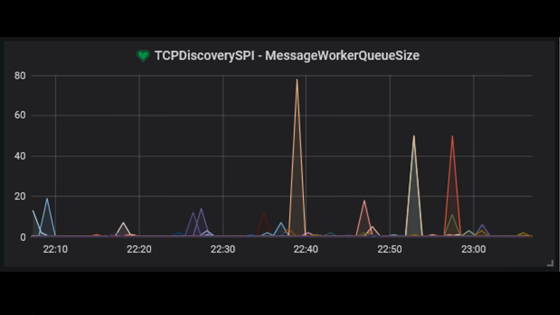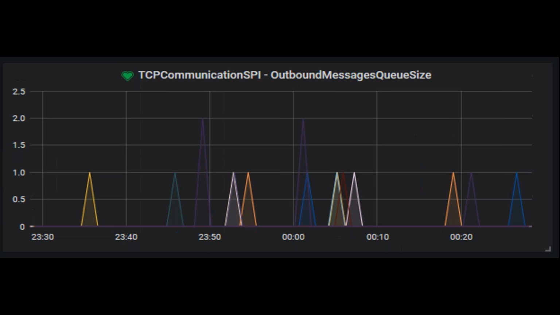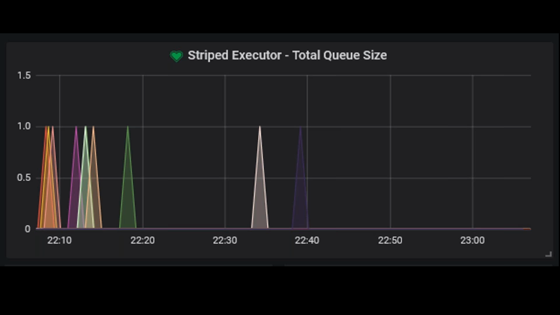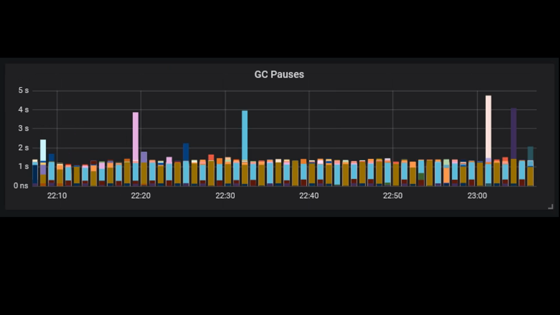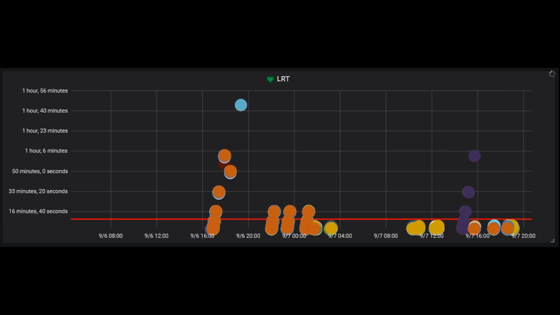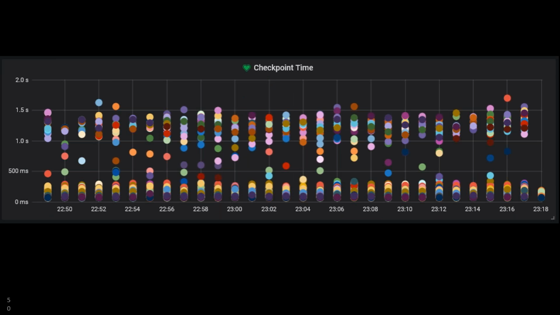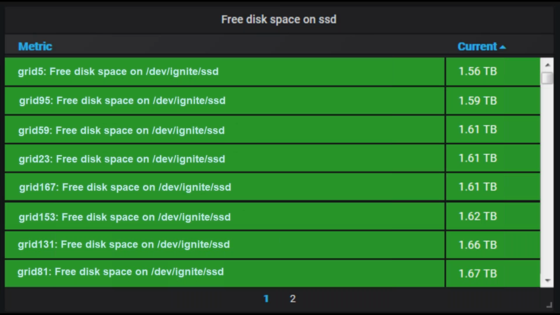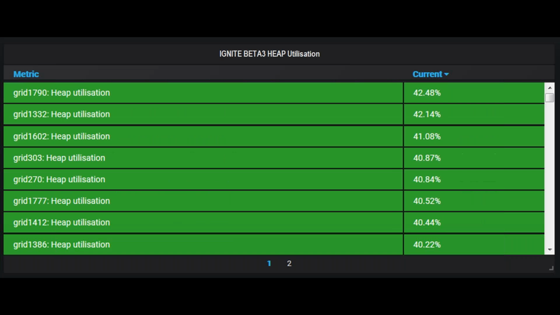This is a topology. We can monitor discovery message queue size, TCP communication queue size, and striped executor queue size. We monitor GC pauses and long-running transactions. For example, as you see on this diagram, some transaction has taken more than an hour and a half, which probably is a problem, right? We monitor checkpoint time. We have persistence enabled, so we monitor disk space. We also monitor heap utilization.